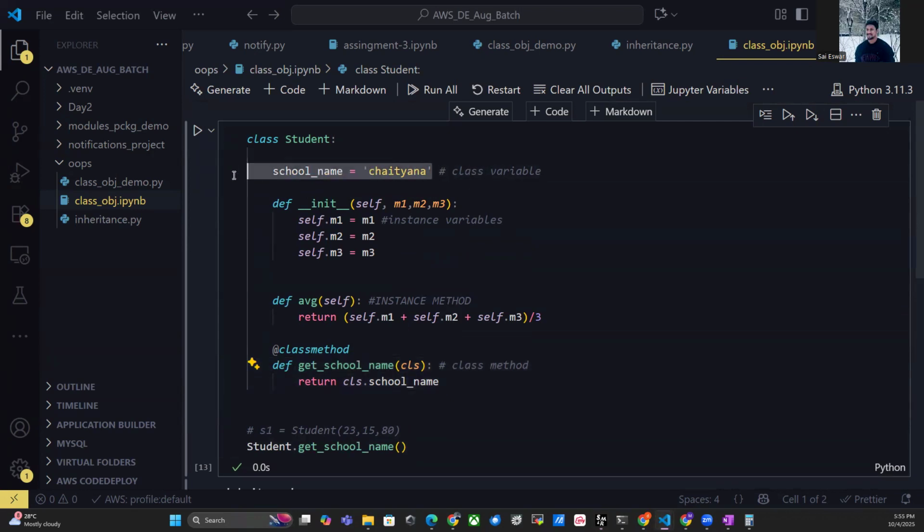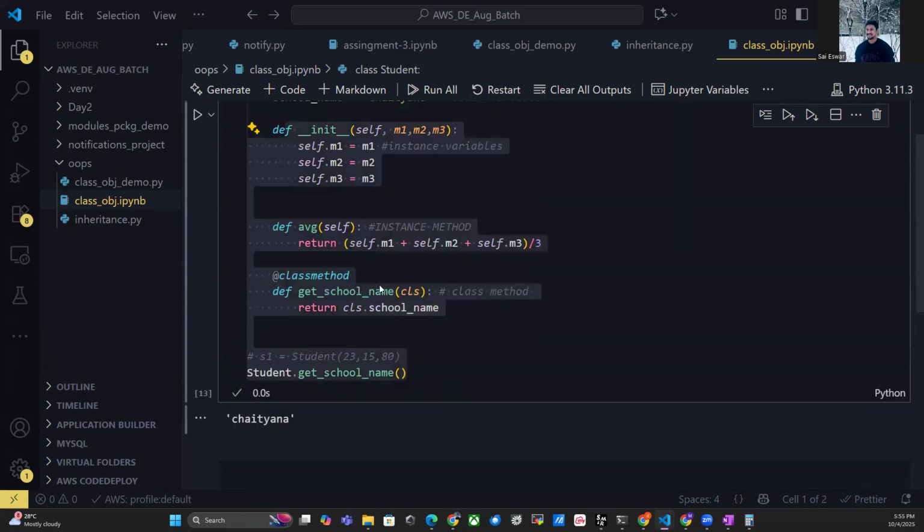See, in this situation, you are using class method because school is common for all the people. So I'll put it in class method. So how to define the class method? Pass class, call it on class name. Simple. And decorate it with class method. Clear? Clear, guys?